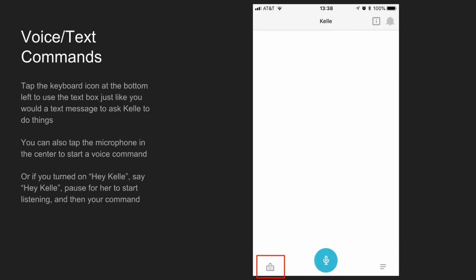We're going to go back to the home page, so we'll tap that back arrow and then tap it again to go back to the home page for Kelle. Let's see, we can use the text box here just like sending a message to Kelle to do things, or you can use voice commands. So to open up the keyboard to type a command to Kelle, you would tap on that little keyboard icon down in the bottom left. It's that little square with some dots in it and an arrow pointing up.